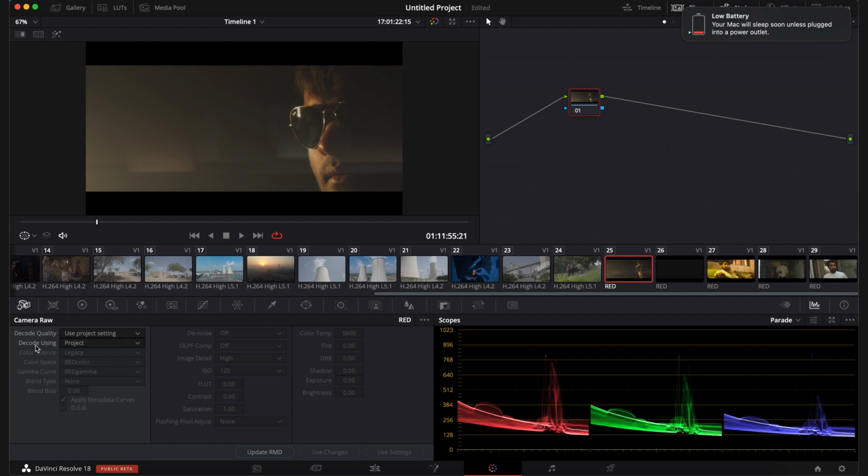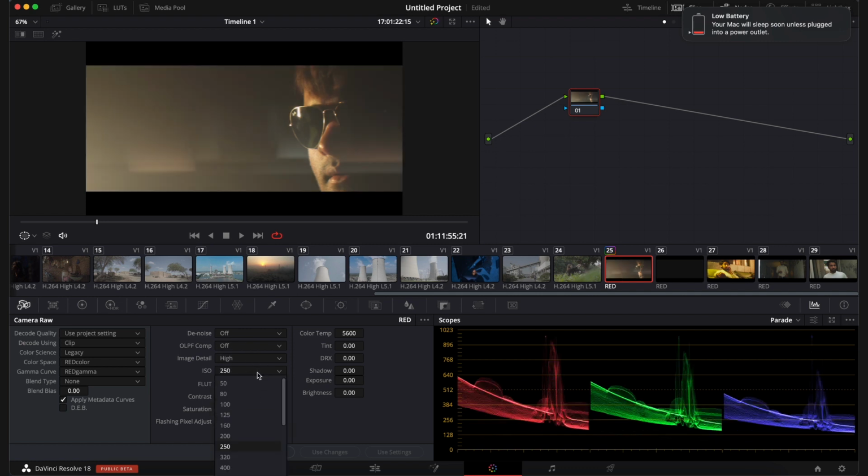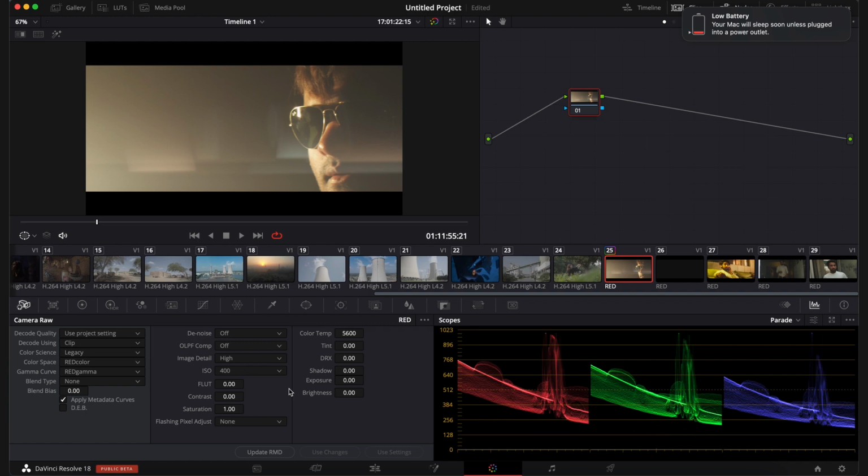It's selected to currently decode using project, and you can select it to decode using clip, and then you've got all the settings. It's giving the color space. You can change the color space to your liking. You can adjust the ISO, and this is all happening before the footage is converted to log or any color space.